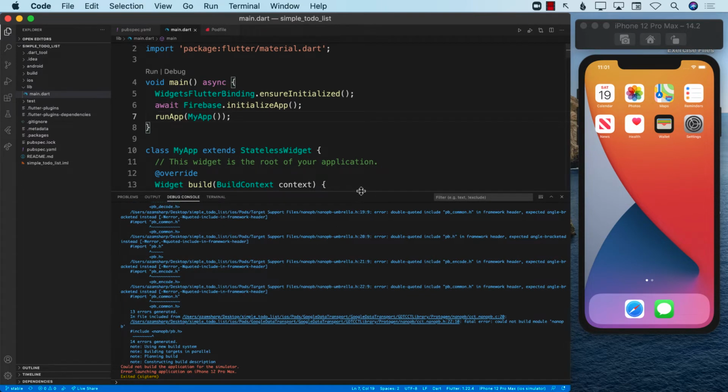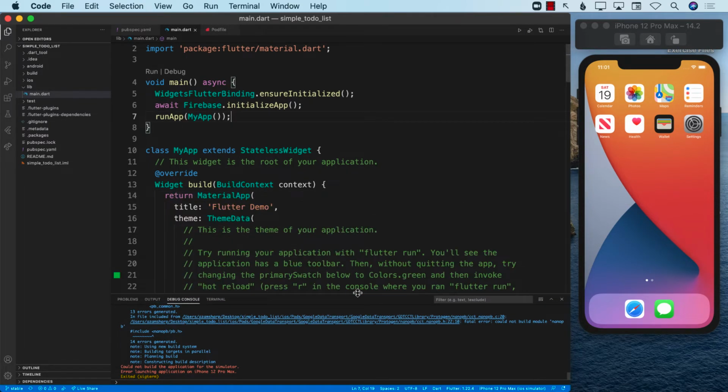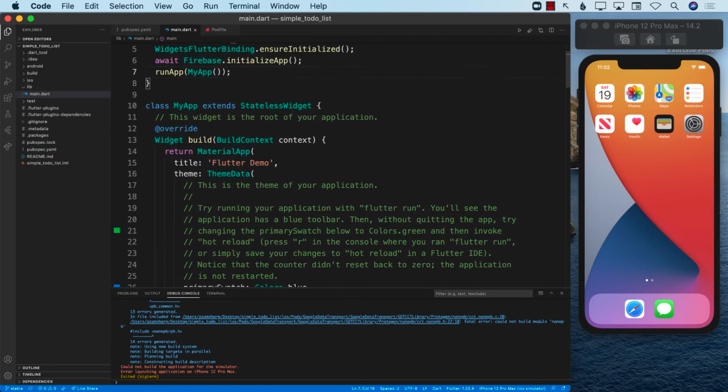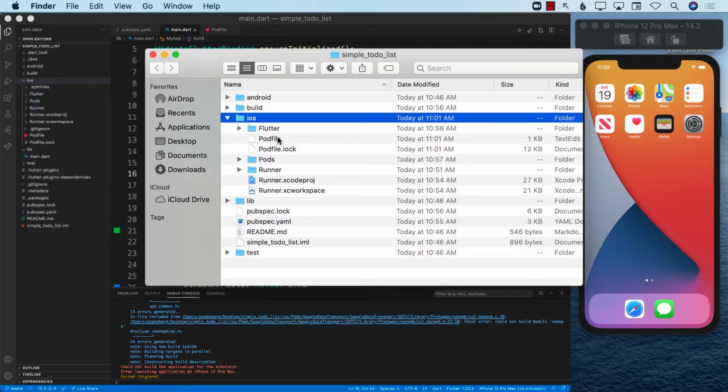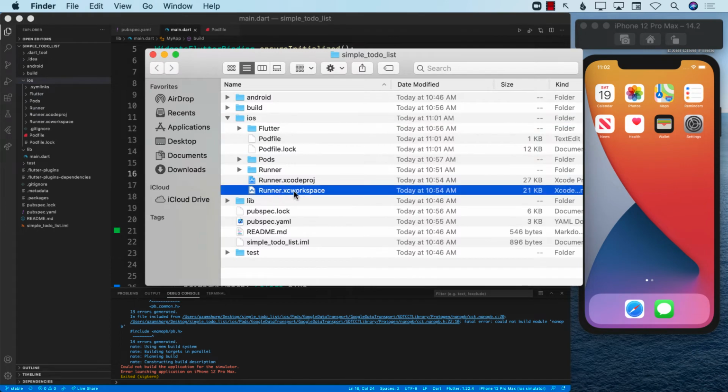Now this error is related to something called quoted. And I'll actually show you what that means in the Pod files for the headers. So let's go ahead and open up Reveal in Finder. Open up the Runner.xcworkspace. Don't open up the Xcode project. Open up the workspace.